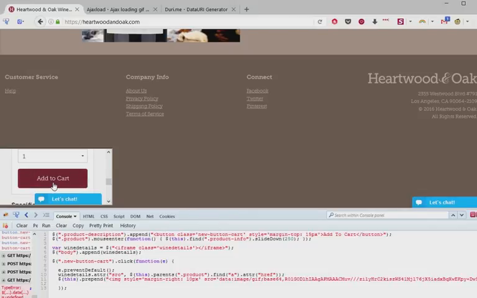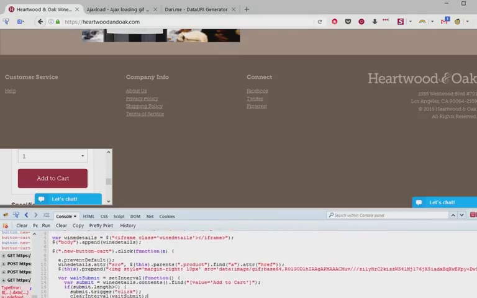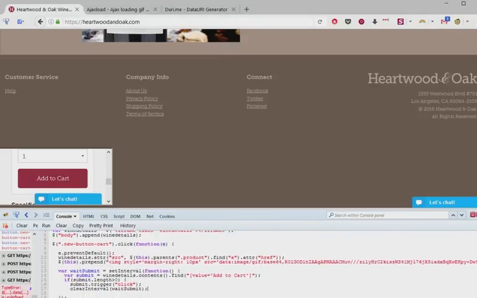the add to cart button. And I'm going to do that using my wait pattern. So what I'm saying here is assign the product URL to the iframe, and then wait for it to load until that button is actually available. And as soon as it's there, I want you to click it. And that's going to add that item to cart automatically.